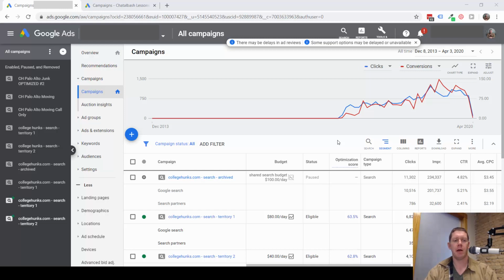Today I'm going to talk about demographic targeting and show you a couple examples and some things to look for. So demographics in Google means just a few things, and you can get there.